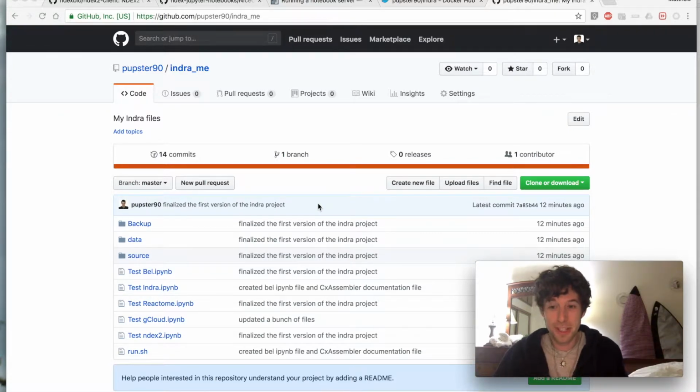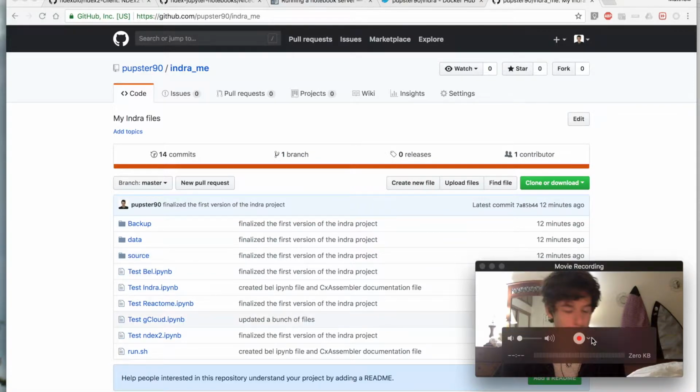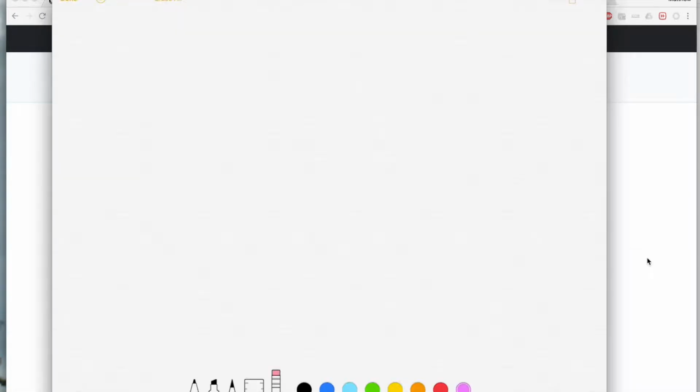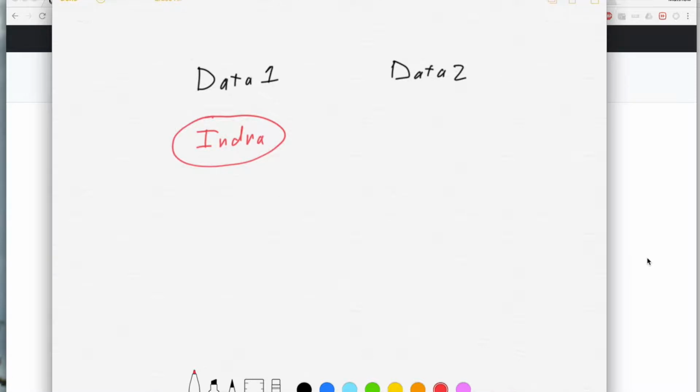So first things, what is the purpose of the project? And I guess it's easiest to just show that real quickly on my iPad. Basically what we're doing is just a data transfer. So you have data set 1, data set 2, and one of these is called Indra, all of this is for biological data. The other is called Index. And then what we're doing is we just build something called the CxAssembler that goes between the two of these.